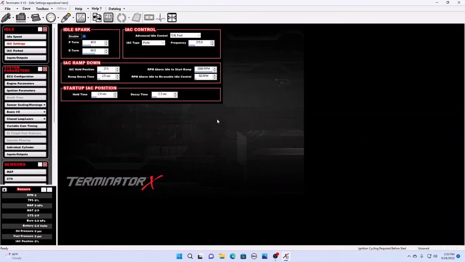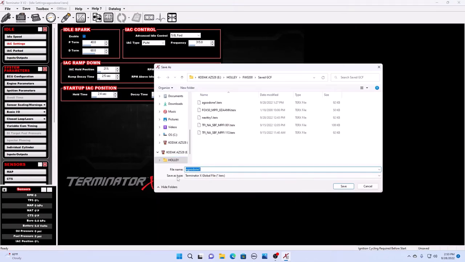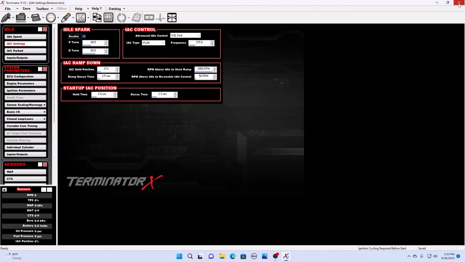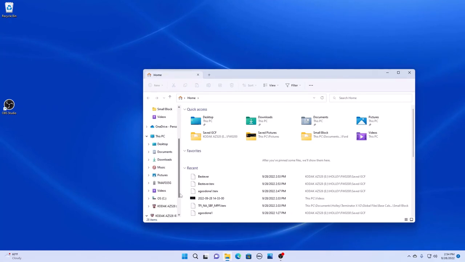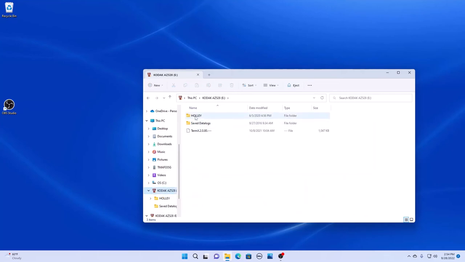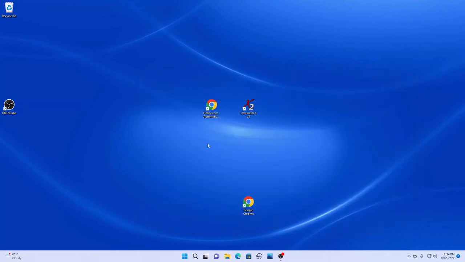So, let's see where we're at here. Okay, that's about it. I'm going to save this. File. Save global file as. Before it was called a good 1-1, so let's call it best ever. Okay? And we'll save that, make sure it's over here on the SD card. Yeah, Kodak. It will be right here in Holley, FW0200. And best ever right here is what I want, 92 kilobytes like the others. So it's in there, and now we're going to go load it in the car and fire it up.